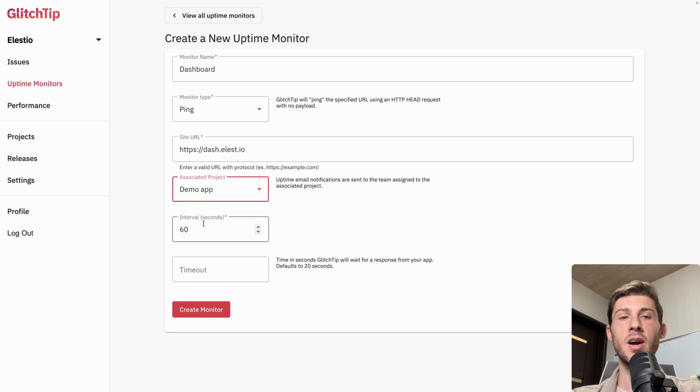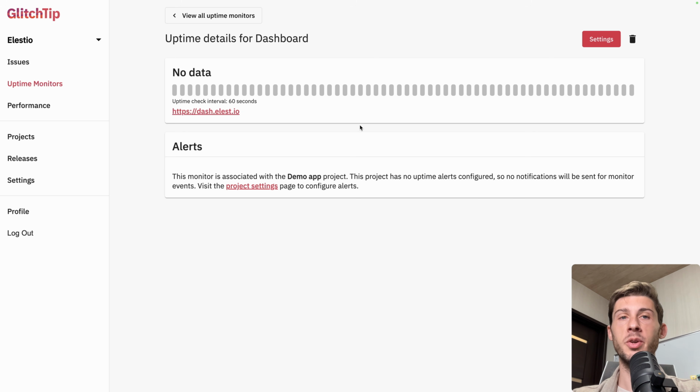We can define how often we want to do that ping. By default, it's once per minute, which is common. Based on your project, you might need to decrease or increase it. And you can also customize the timeout before it's stated as an error. By default, it is 20 seconds, so we can keep it and create monitor. Currently, we have no data because we need to have the first ping, but let's create a second monitor.